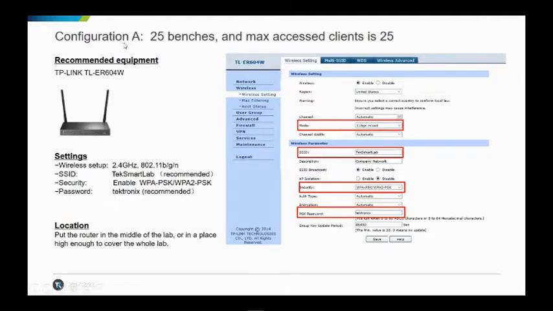This is the example for configuration A. There are a total of 25 benches in the lab, and on each bench there is a computer provided. So the maximum access clients is 25, without consideration of the lab server. Recommended equipment is a TP-Link enterprise level Wi-Fi router.